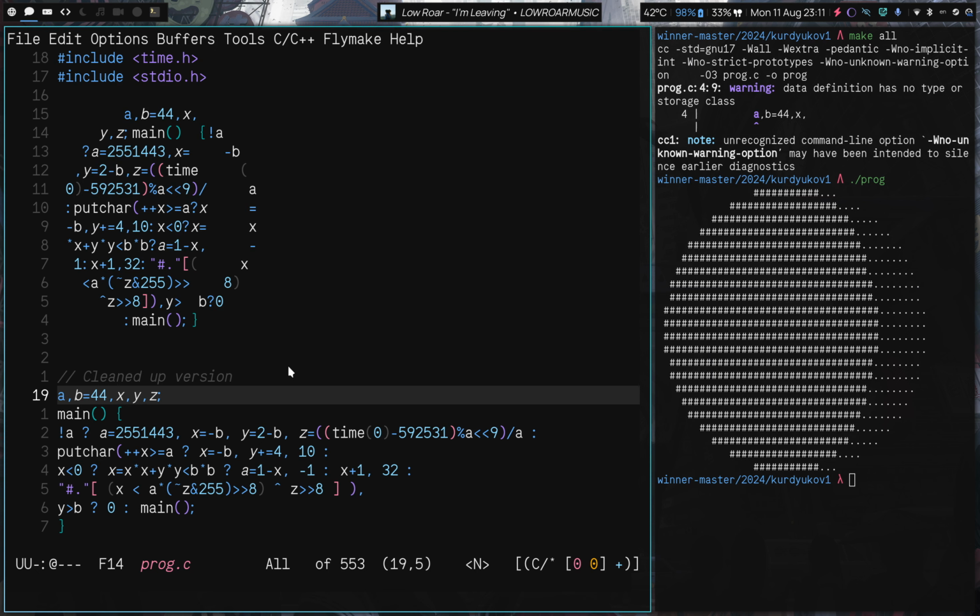Now, at first, we are setting a to this magic number. This is the lunar cycle period, which is about 29.53 days. But if we convert it to seconds, this will be the exact number.